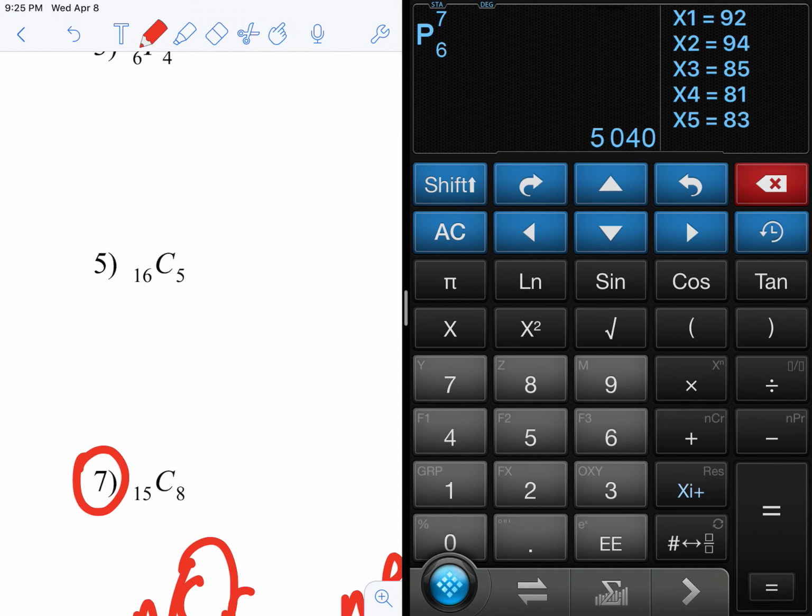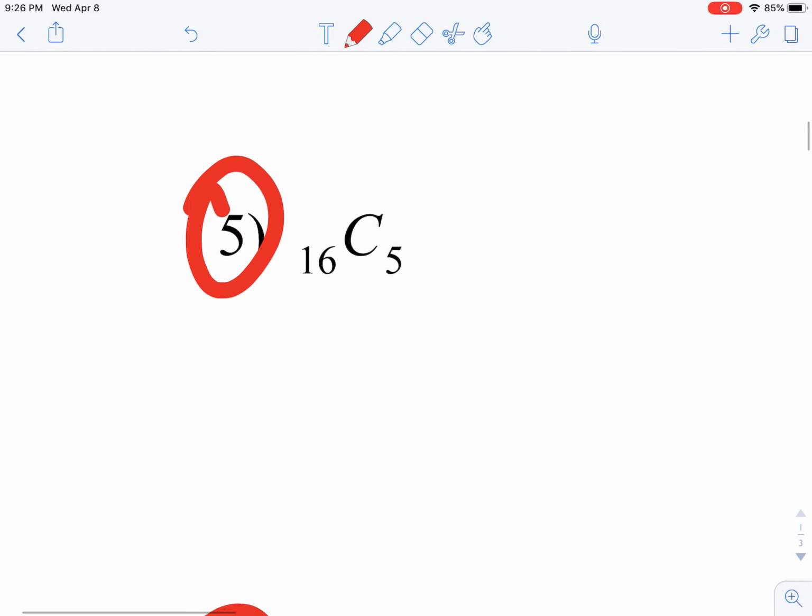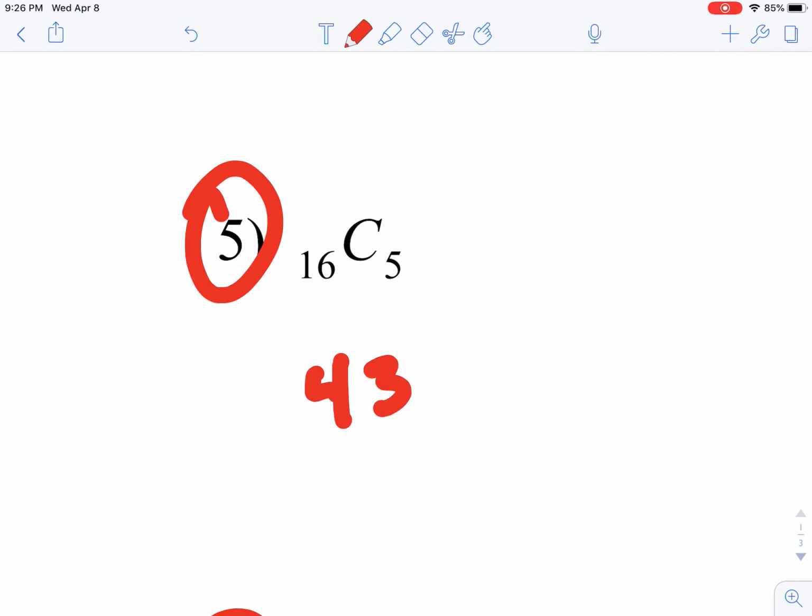Now, let's go to number 5. Number 5 is a combination, a C problem, so I just need the combination button. This is just calculator practice. 16 combination 5. Hit enter. 4,368. What does that mean?